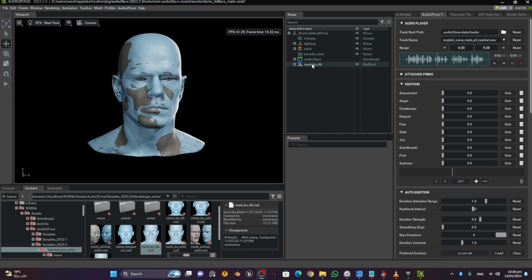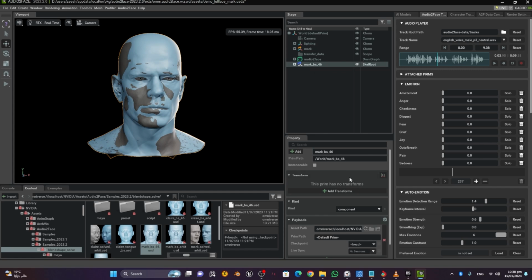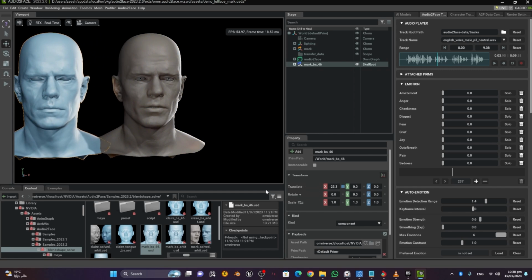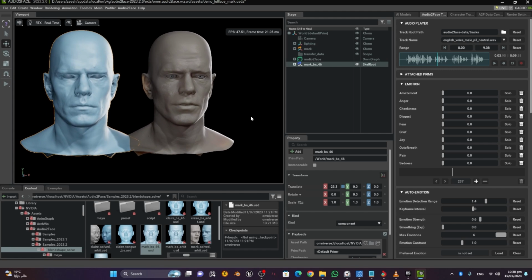Once you are done, you will get Mark here. Okay, and then we can add a transformation here, and we can move Mark wherever we want. And the rest of the process is the same as you have seen before.